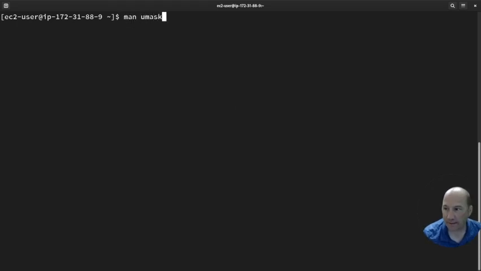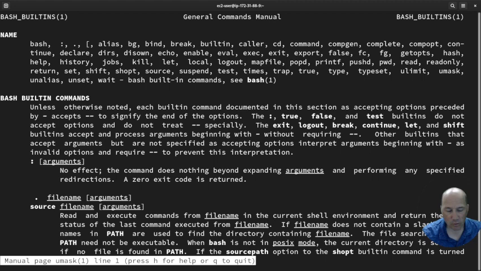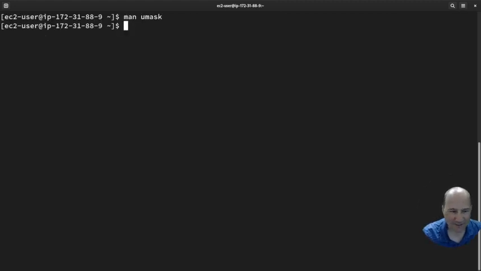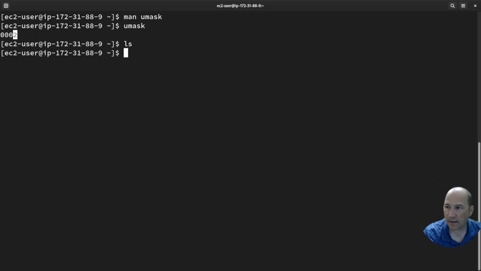Man, umask. Oh, that's right, we're not going to see much there. But if we type in umask, we can see what ours is currently set to. And we can see it set to just 2. So a umask plays a little bit on the chmod.